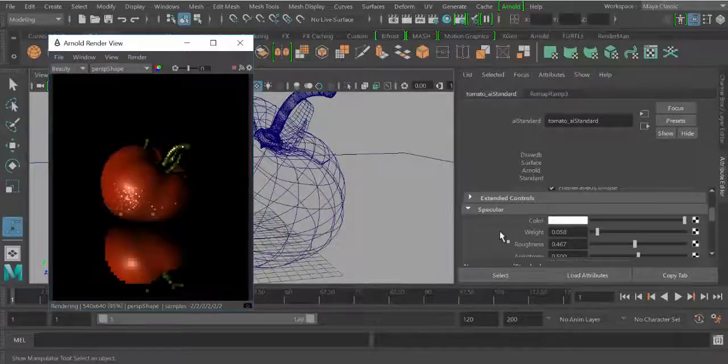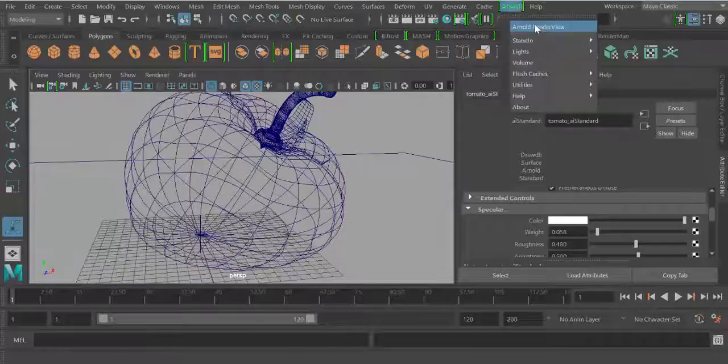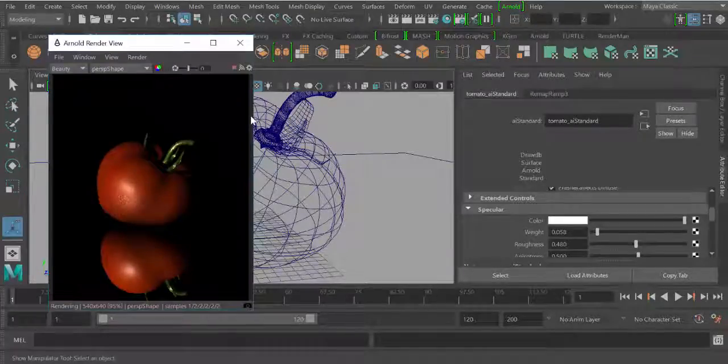And I'm just going to put the roughness up just a little bit as well. Let's just have a look, see what we have. So it starts to look a little bit nicer. As you can see, we've got a bit of specularity there, and that will play a little bit nicer with the shader that we're using.